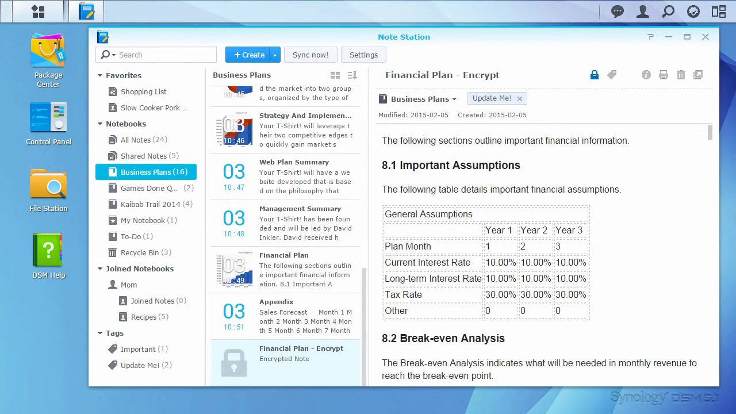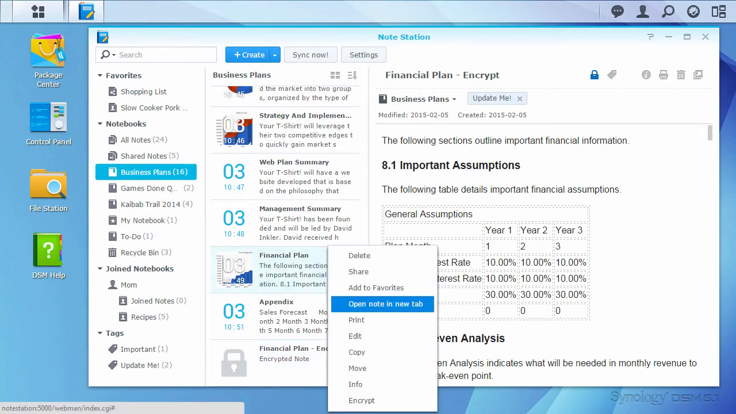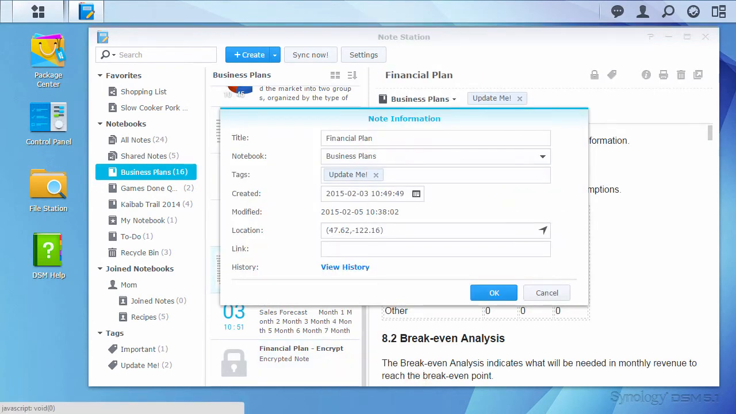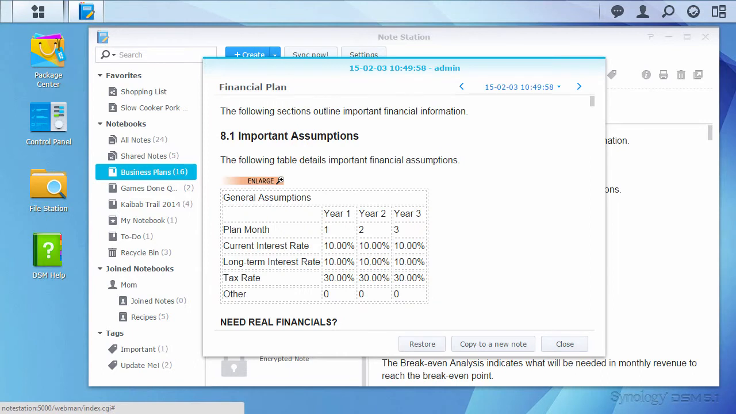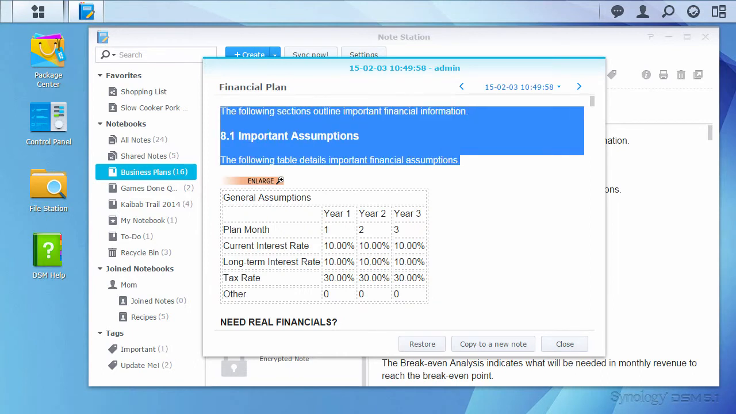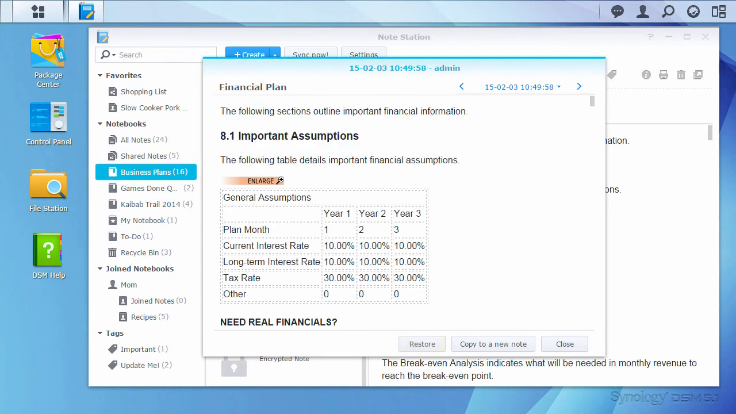Since I haven't removed the unencrypted version of the note yet, I can look at the previous revisions on that note. Clicking a revision will bring up a read-only version of the note from that point in time. You can copy information to the clipboard to be pasted into your current version, choose to completely overwrite the current version with the restore button, or copy the selected version to a new note.